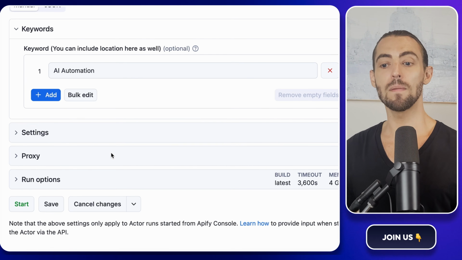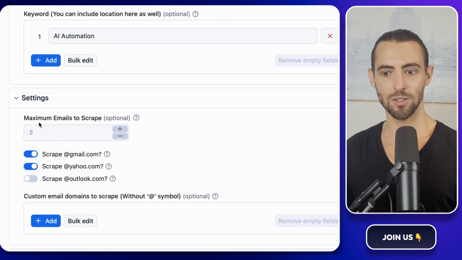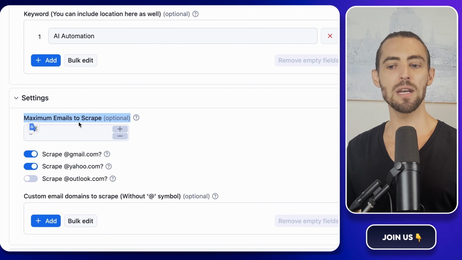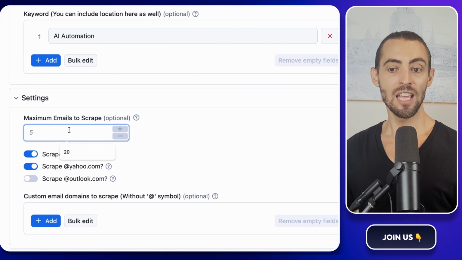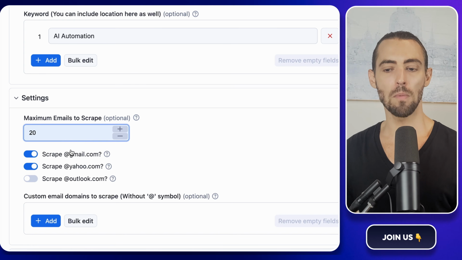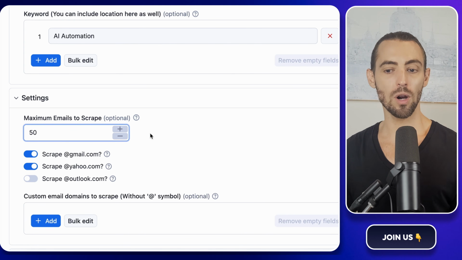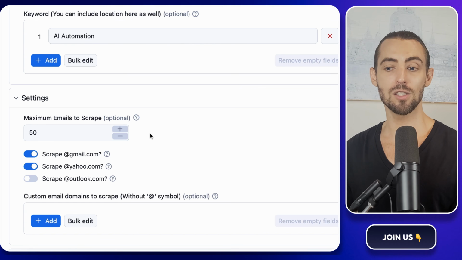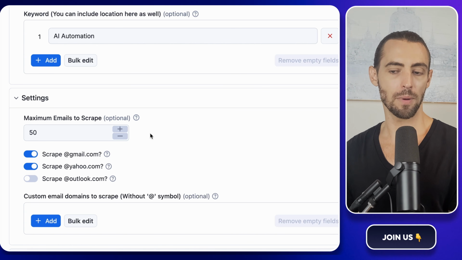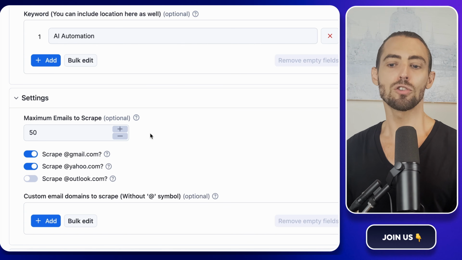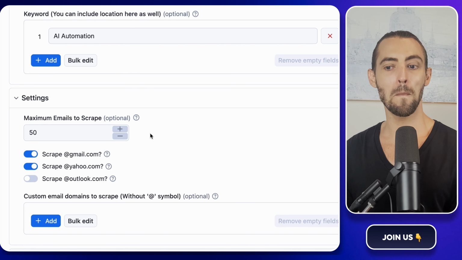Now scroll down to the maximum emails to scrape section. This is where you control how many results you want in each run. If you're just testing things out, start small. Set it to 50 or 100 emails. Once you know it's working the way you want, you can increase this to 200 or more for bigger lists. But keep in mind, scraping a huge number all at once might burn through your free credits faster, so start low and scale up.